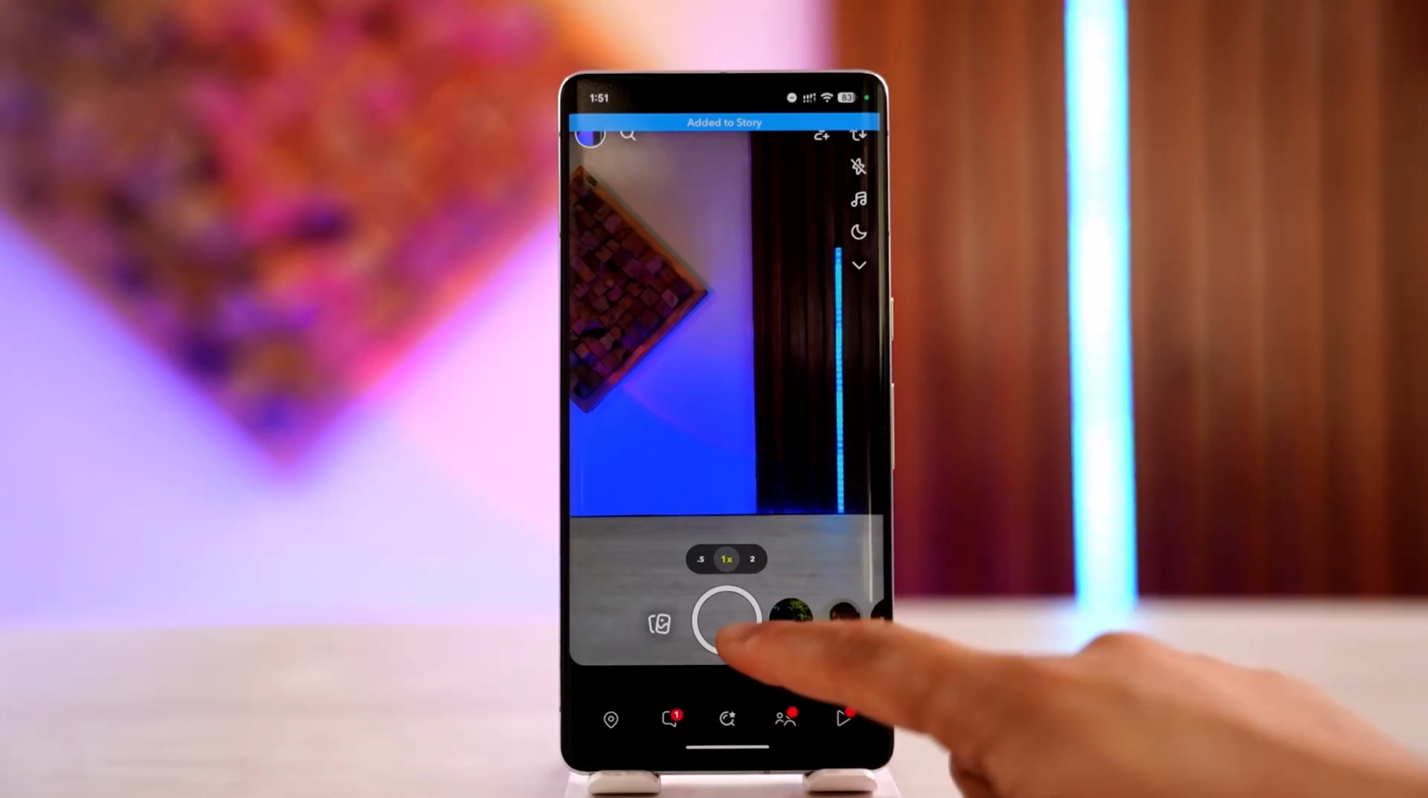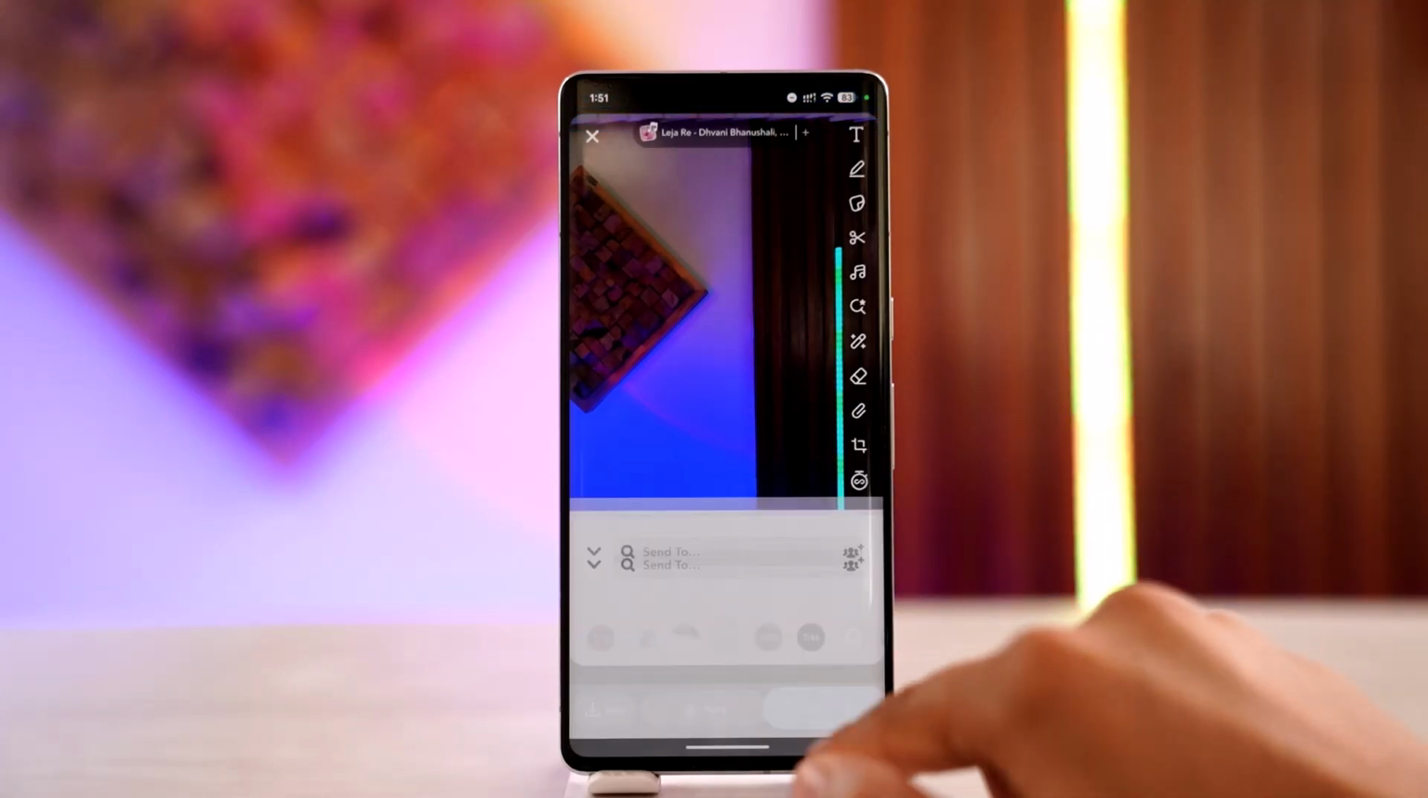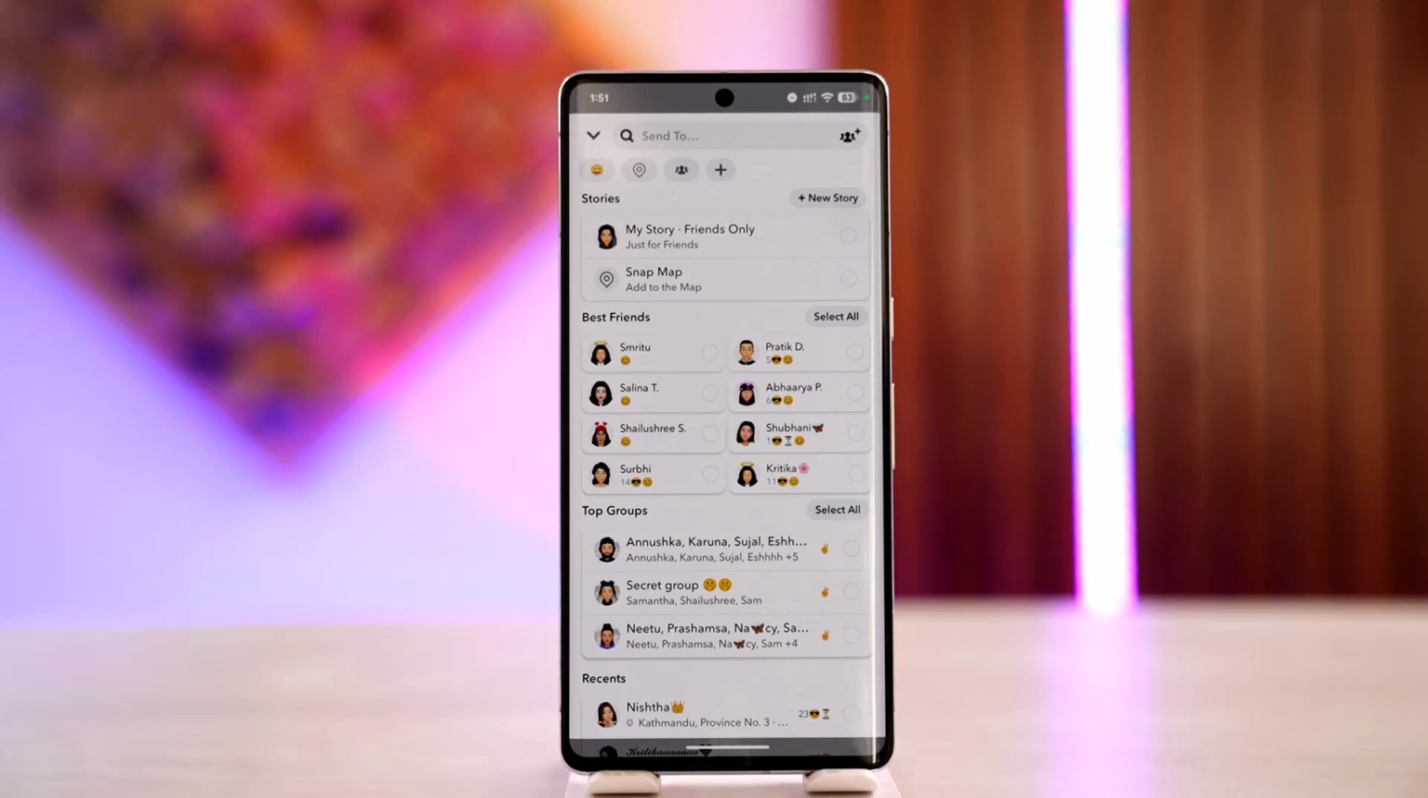And likewise, if you want to send it to a friend, then click on send to and select the user to whom you want to send it. And this is the way you could upload content to Snapchat.